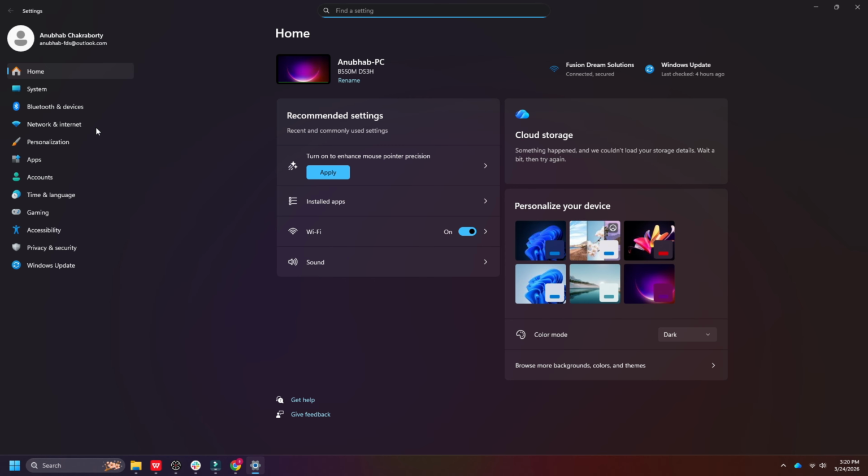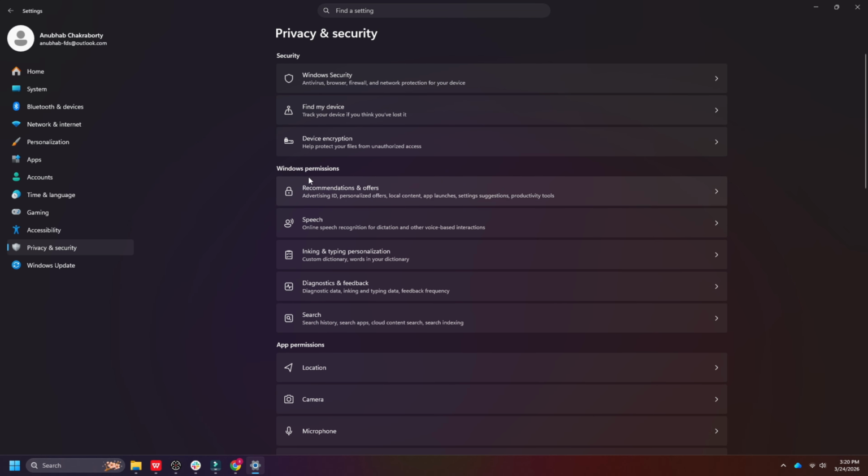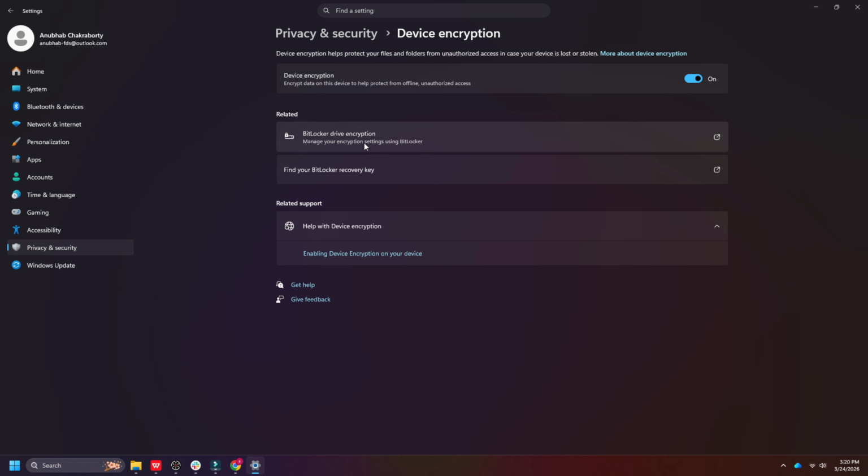Launch Settings, go to Privacy and Security, then select Device Encryption. Disable the toggle for device encryption. This way, BitLocker will be disabled and the decryption process will begin.